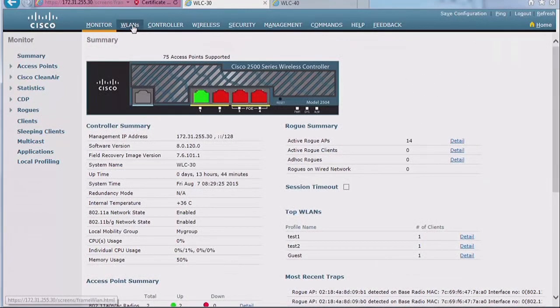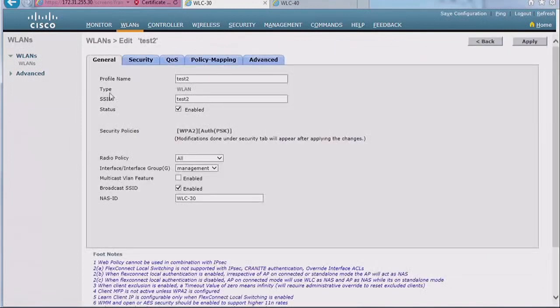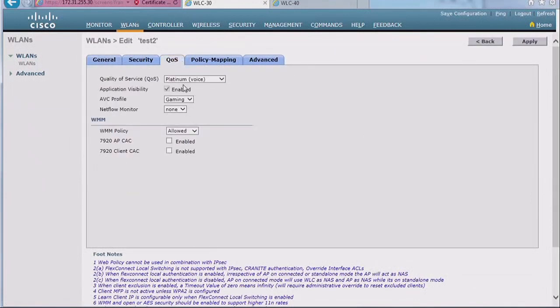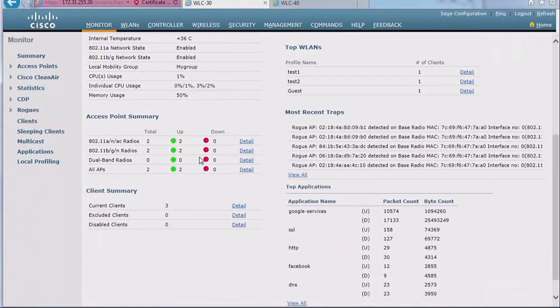This is of course only valid if AVC is enabled in your SSIDs, right? So the SSIDs that do not have AVC enabled will not have that information. So you need to go here and enable AVC if you want it to be included. So don't forget, this monitor page may not show the entire activity for the entire network. It will just show those SSIDs that have AVC enabled.